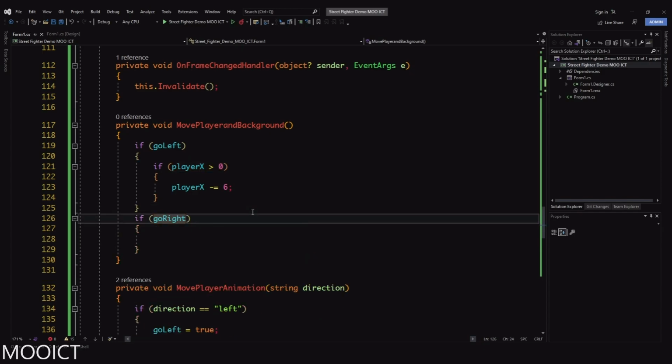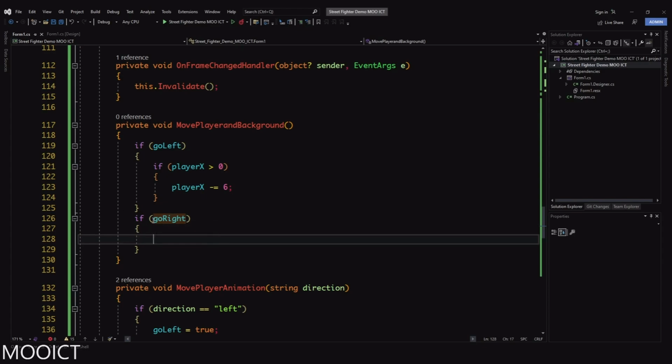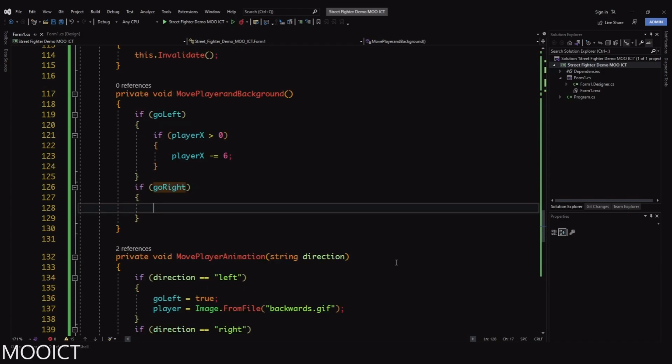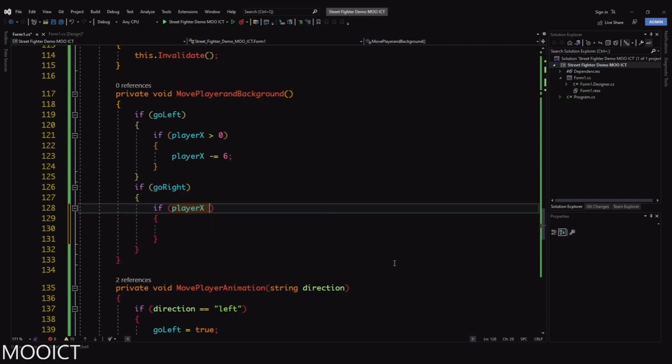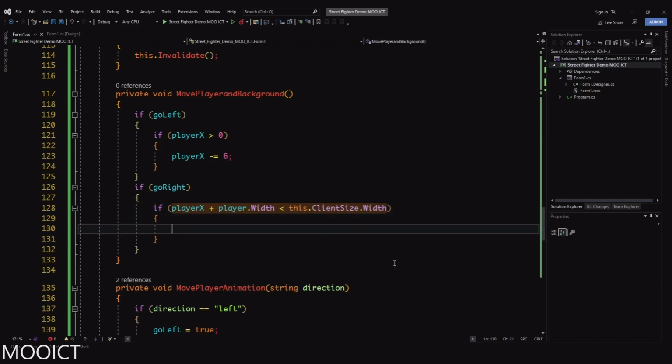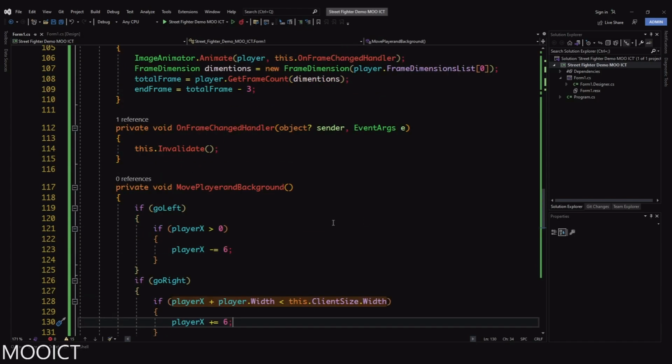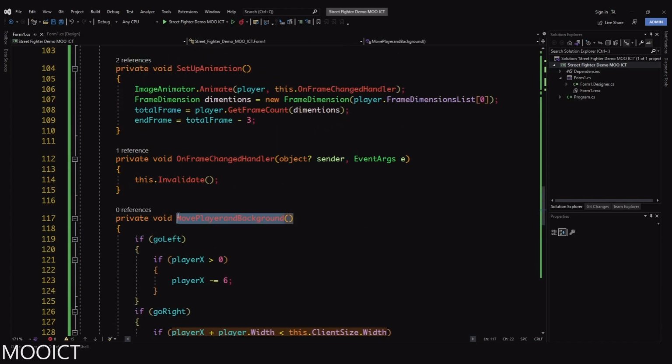If go right is true, so notice the reason I'm saying go right is true is because there's no exclamation point in front of it. Okay, so if go right is true, then you would say if the x plus player dot width is less than this dot line size dot width. So if it's still inside of the form from the right side, we can say player dot x plus equals 6. So this one's moving the player to the left, and this one will be pushing the player to the right.